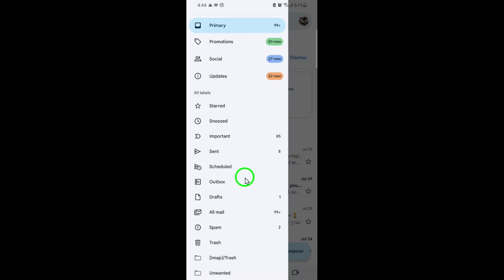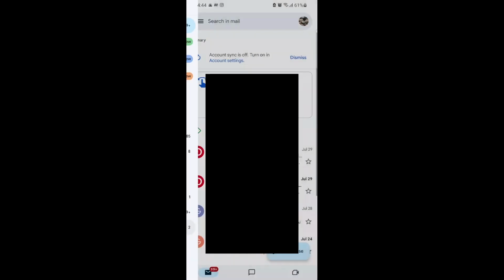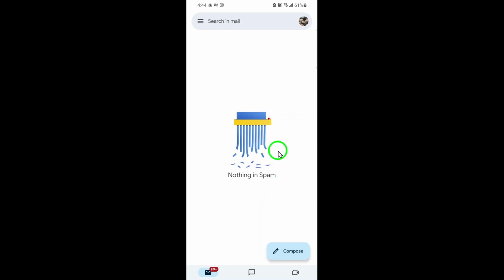Now, scroll down through this list. Keep going until you spot the folder labeled Spam. It's usually found further down, beneath the primary folders. Tap on Spam, and just like that, you'll enter the folder where Gmail automatically diverts emails it thinks are junk or potentially dangerous. Inside the spam folder, you'll see a list of emails that Gmail's filters have caught.